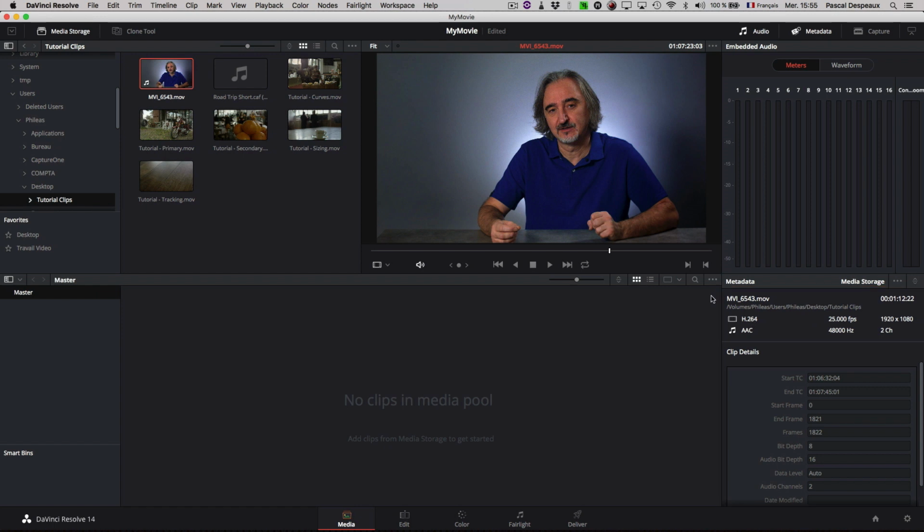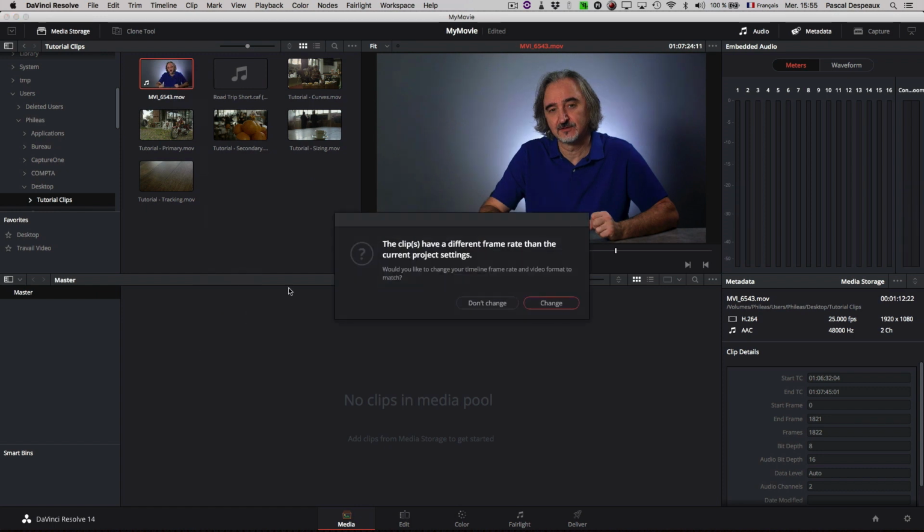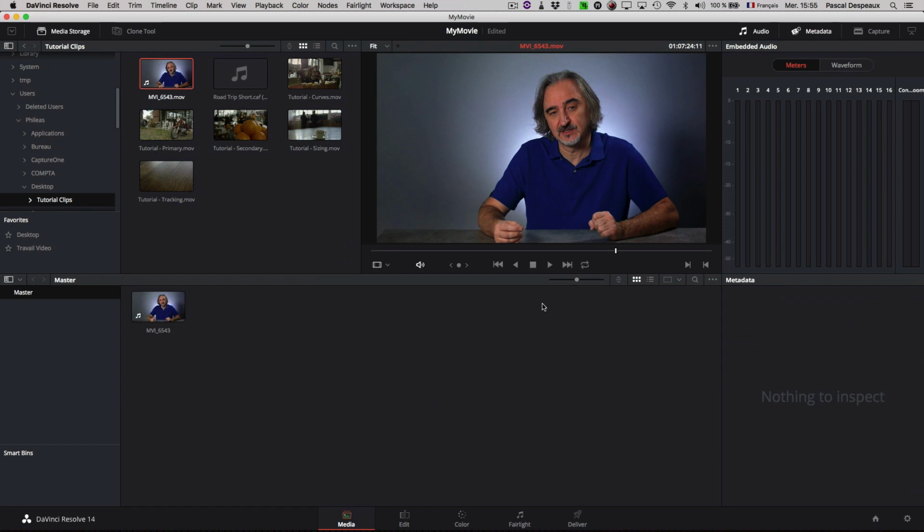Place a media in the media pool to create a link to the software. If the frame rate is different than your project setting, DaVinci Resolve will notify you and ask you if you want them to adapt the setting. Remember, if you decide not to change, you lose the clip speed.